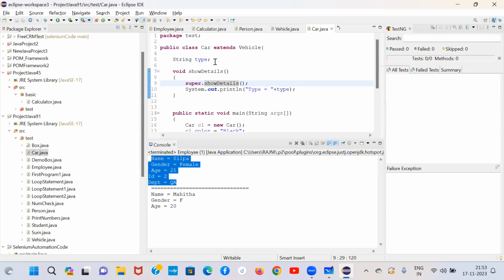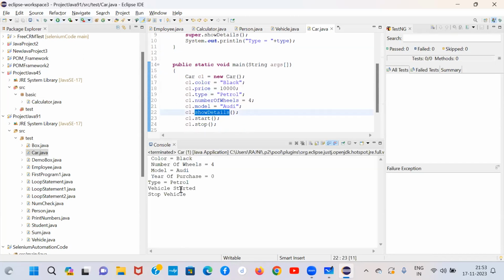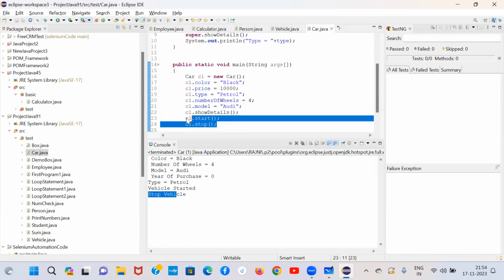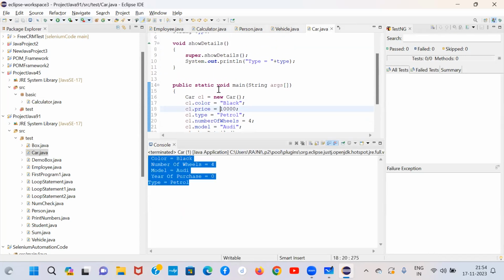Now, if I create a car object, C1, C1 dot show details, what should it print? Type is also printed with the show details. Start is printing, vehicle started, and vehicle stopped is printed because of stop. If you do not have these lines, it is going to print all these along with type.